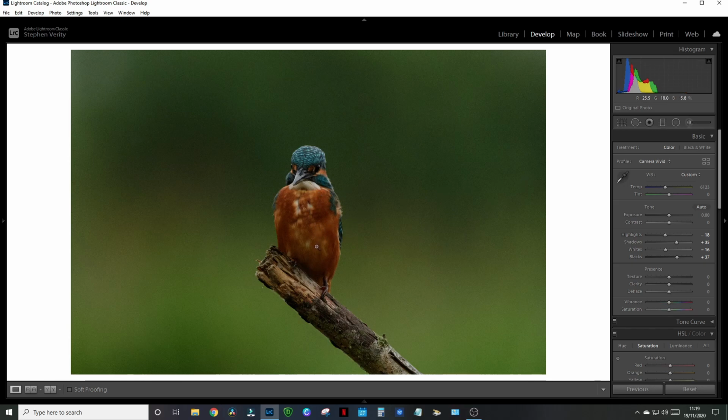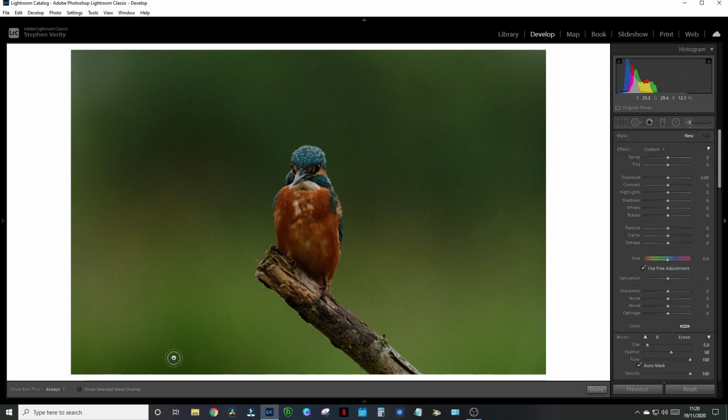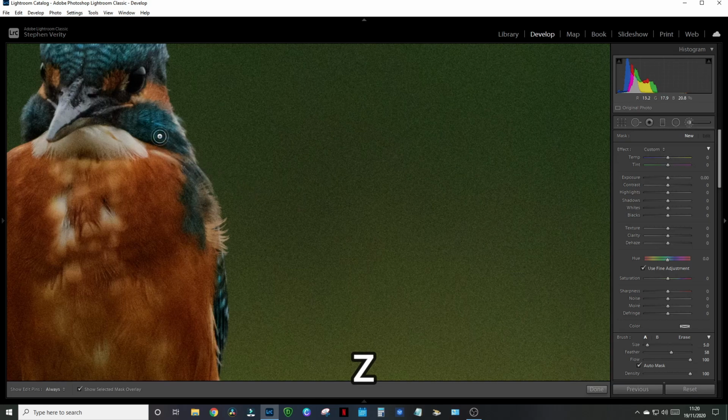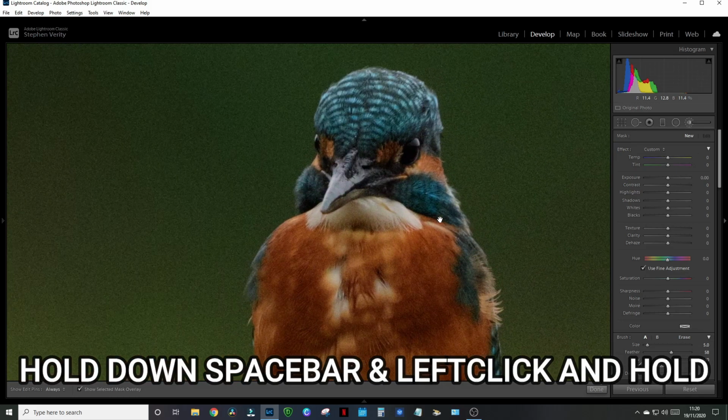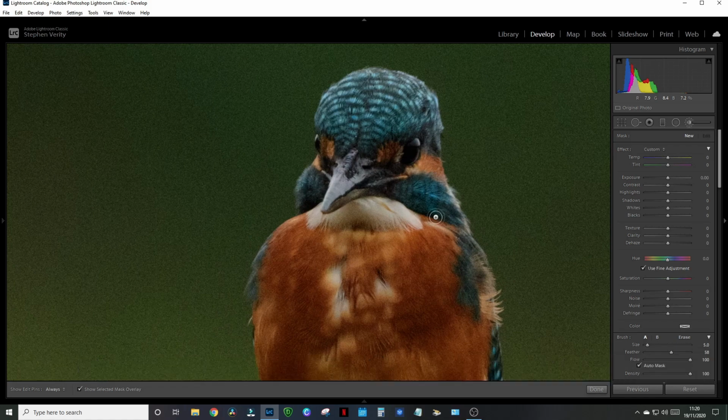But I want to make this bird and this branch pop out a lot more from the background. So what I like to do is use this adjustment brush. If you click on the show or hide mask overlay, it makes it a lot easier. Press the Z key to zoom in and hold down the space bar, left click, and you can drag the image anywhere you want to. Let go of the button first.